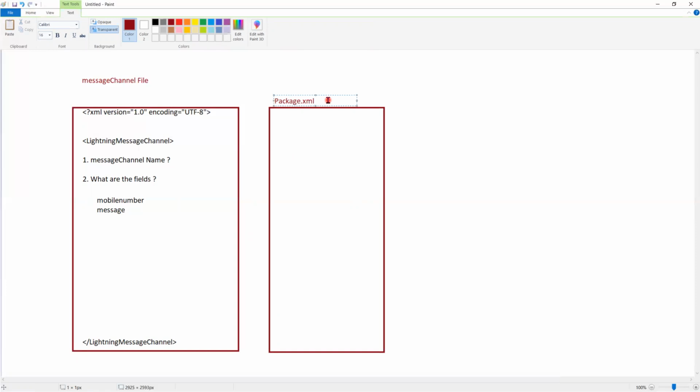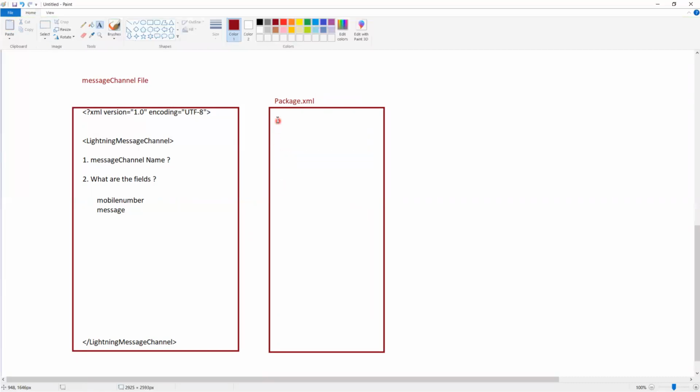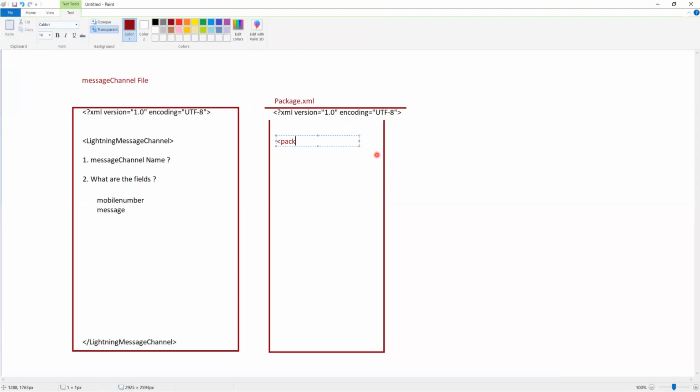In this package.xml, it is the same as the one we have seen right now. It always starts with XML, and then it starts with the package, and there is an end package available. Within this, we'll have a type.